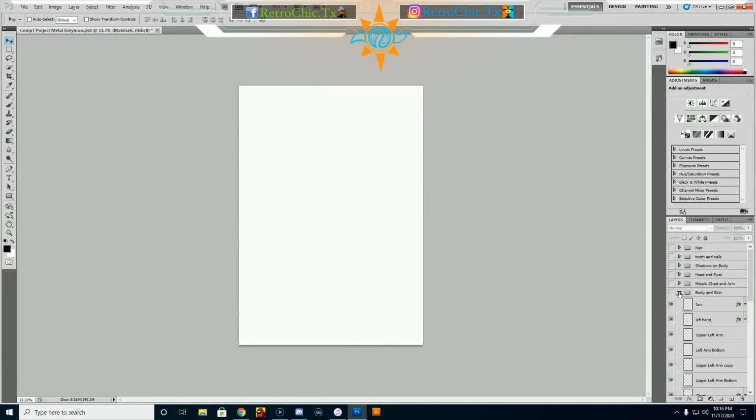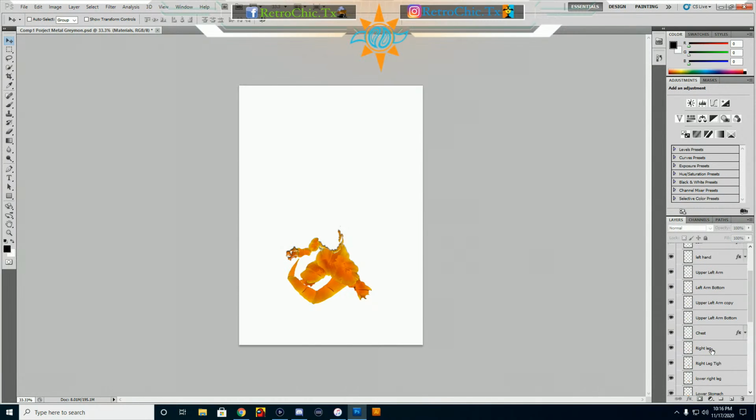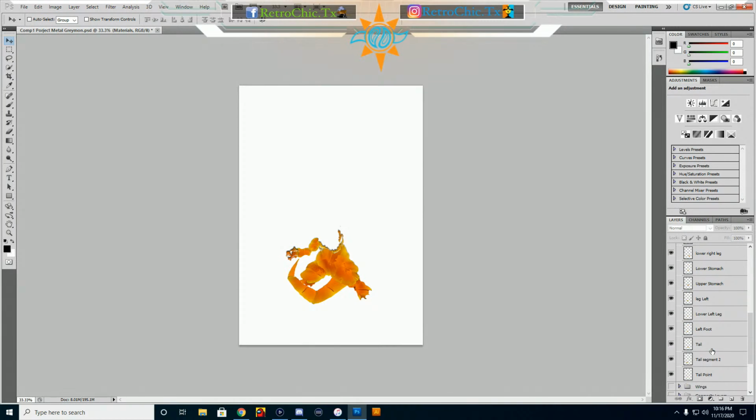So with that being said, now we go into all this, and this is for just the body and skin. The body and skin was all that orange flower. You can see all the different layers I had to put in. Left hand, upper left arm, all these different layers overlaying each other. This was not fun. I'll tell you that right now.